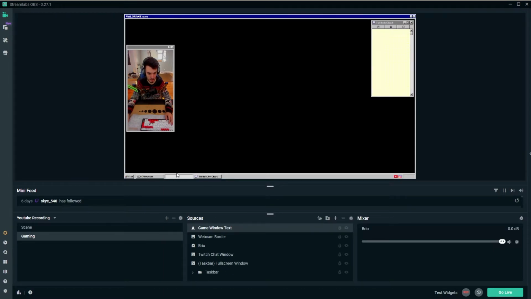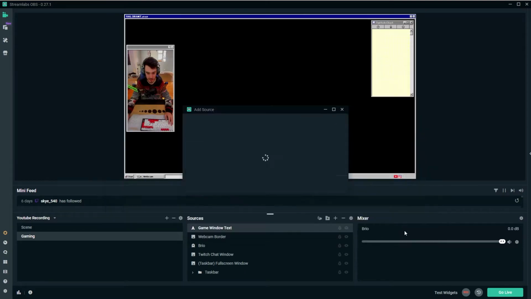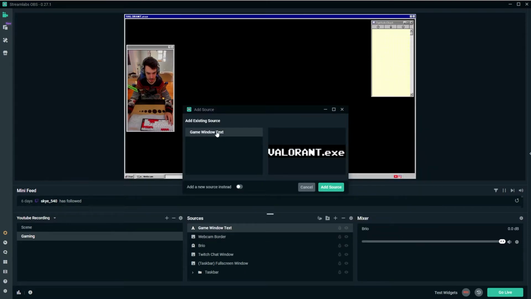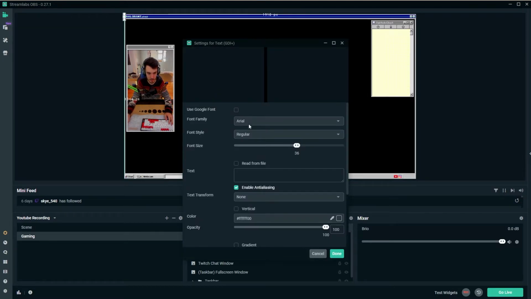So now we're just gonna add one more text file for the taskbar here. It's the same process, exact same, just different color, different size. The one thing that you don't want to do is you don't want to add an existing one, which is already there. If you try to change the color or the size, they would both update. So you have to make two different sources. So taskbar game text, add source.